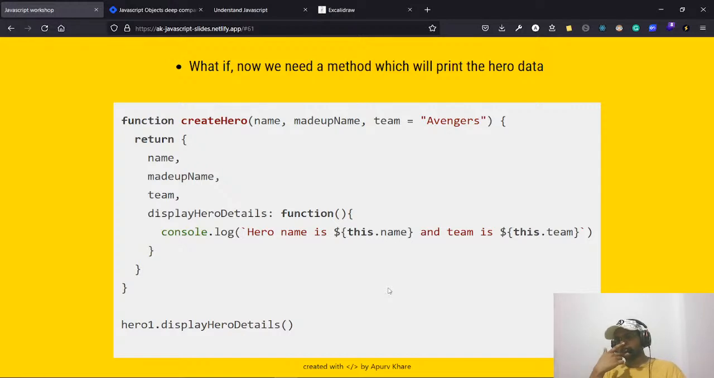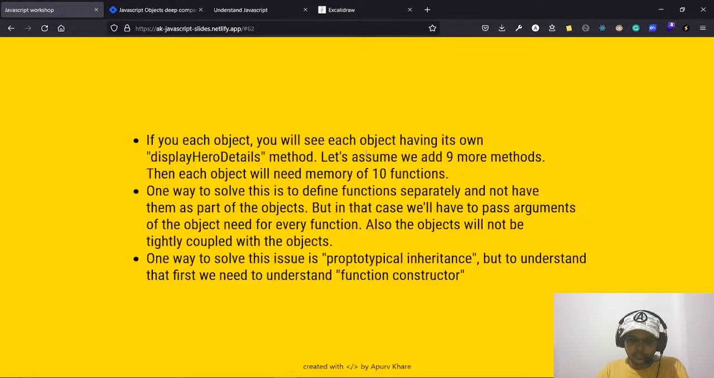So one way which you might be thinking is that we can create a function which is outside this object and we'll pass the name and team to it. But again we reach the first problem. So now let's try to understand what's happening. If each object, you see, it's having its own display method.